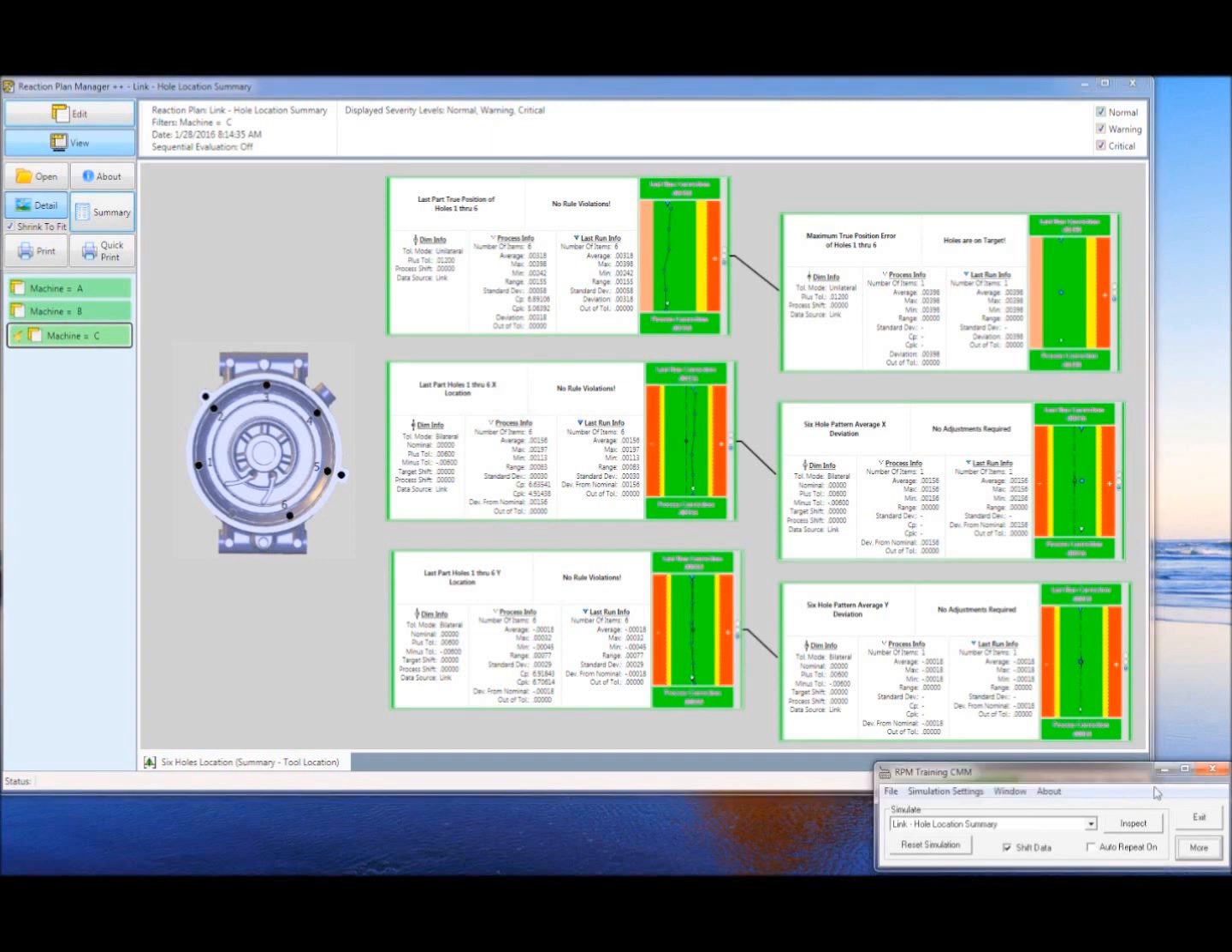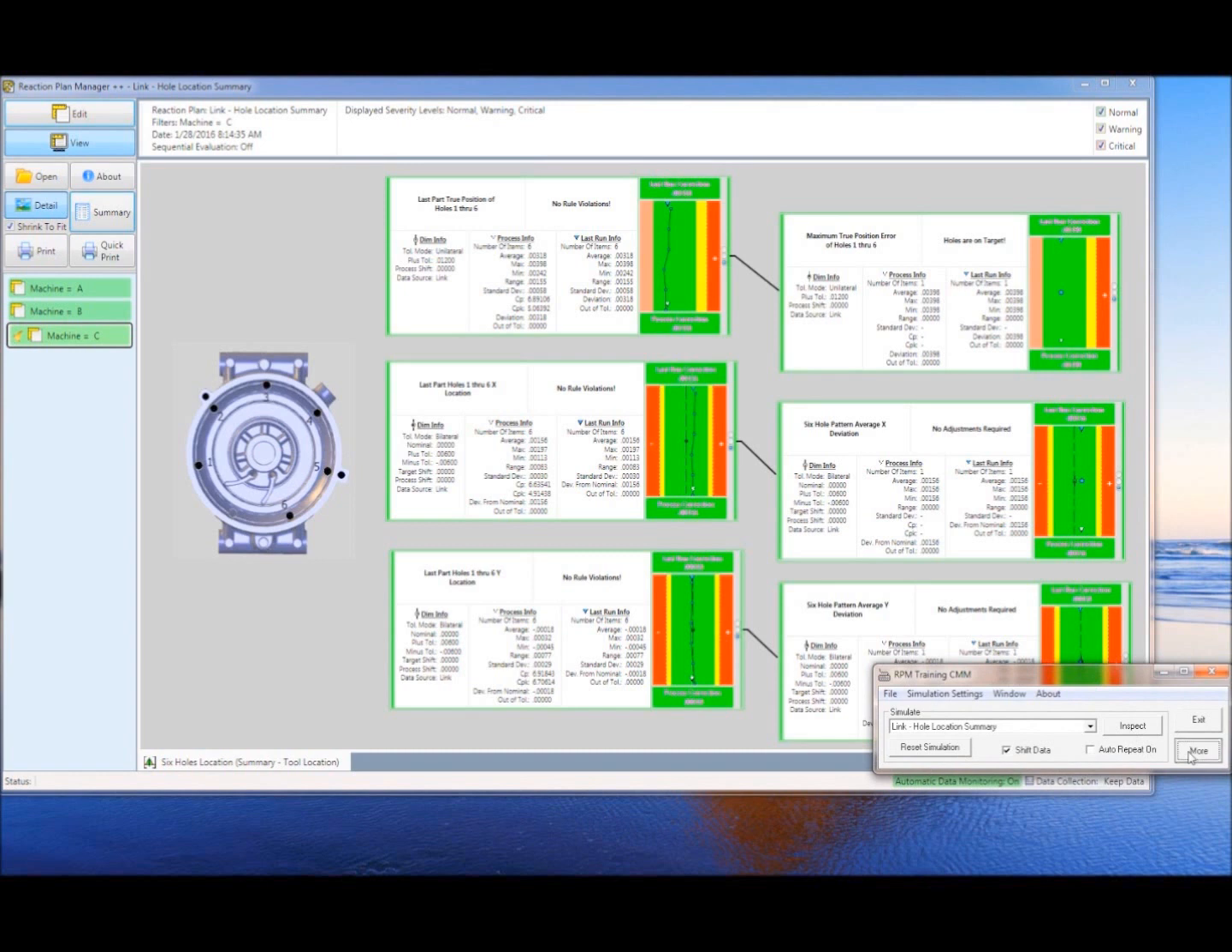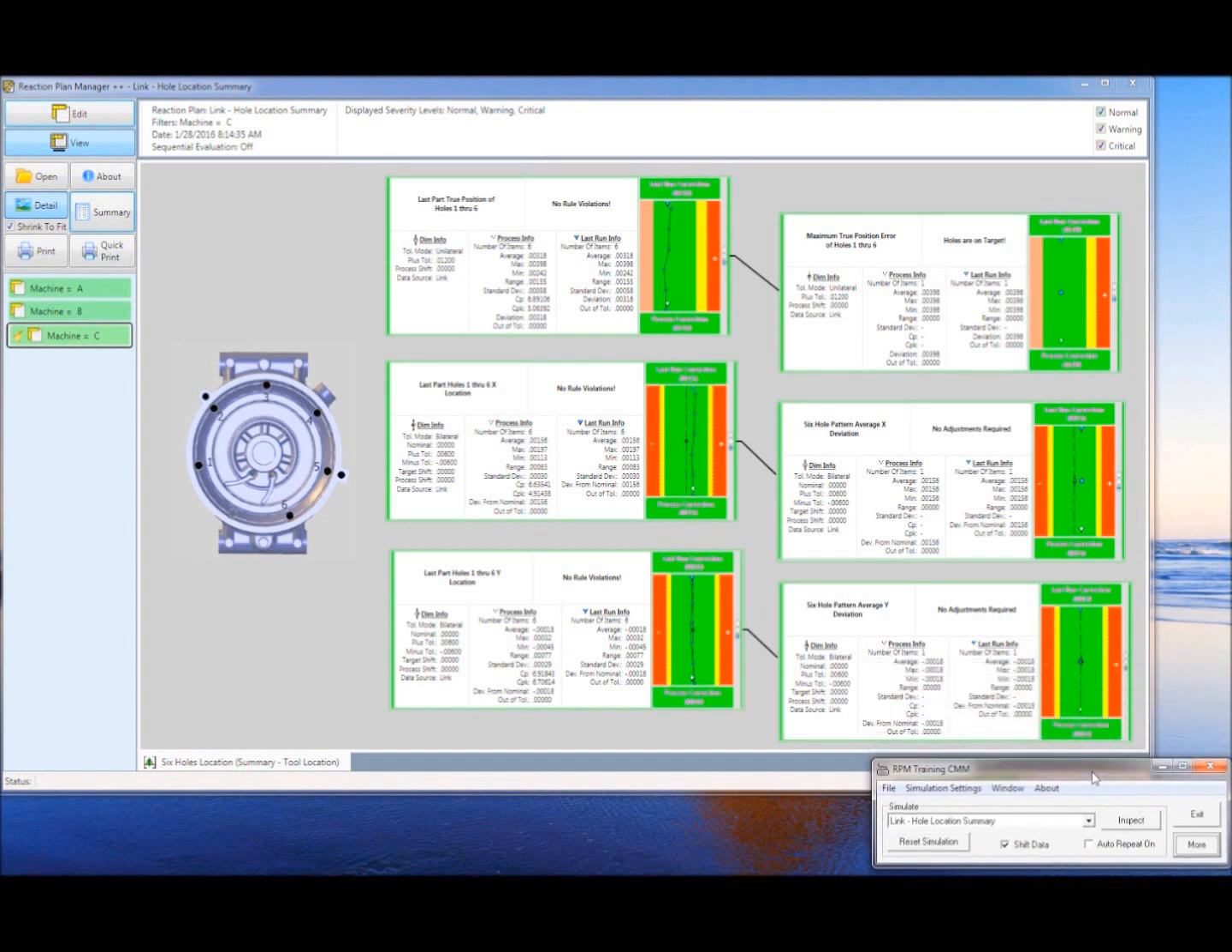Now I've got this simulation designed so that it's going to shift the data. And when it shifts the data, it's going to cause it to shift in X and Y, and it's also going to cause a rotation as well. So let's see what the data looks like as we inspect some parts.